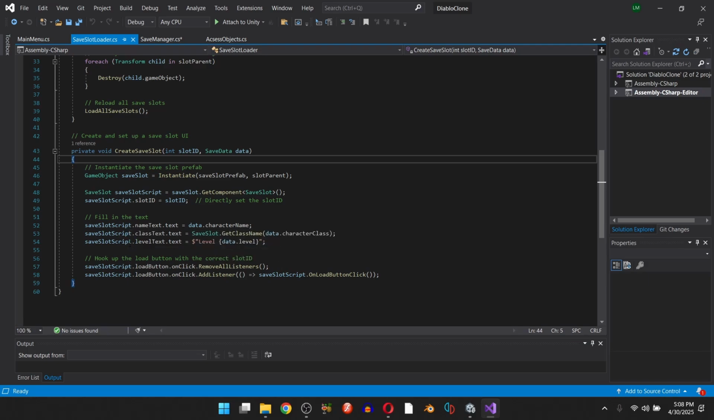It gets that name text from the save slot script, and it sets it to that. The data character name from the save data script, which I got rid of because we were done with it. And then hook up the load button with the correct slot ID. So save slot script dot load button on click remove all listeners. And then save slot dot load button on click add listeners, greater than or equal to save slot script dot on load button click.